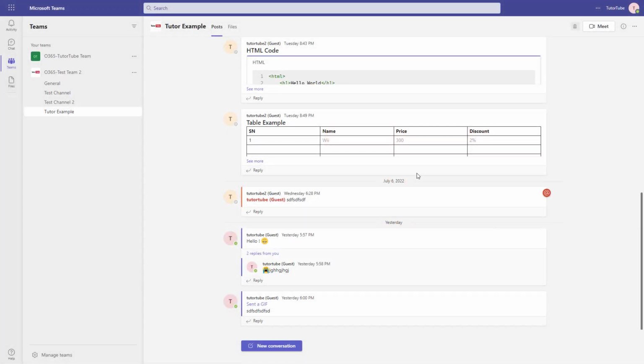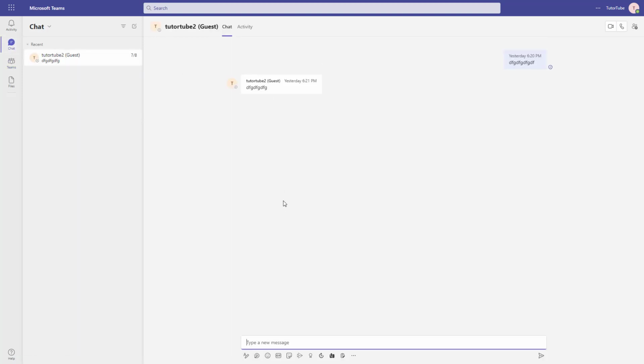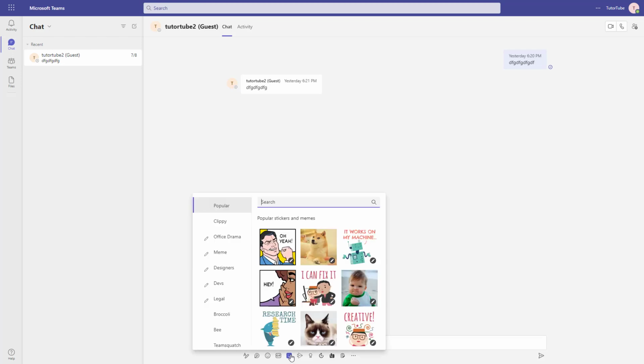So one of the ways to communicate visually inside of Microsoft Teams is by using stickers. To do that, you can go onto any one of the team conversations, or you can go to private chat as well. I'm just going to go onto a private chat in order to demonstrate this one. Over here in private chat, where it says type a new message, underneath you can see that sticker is an option.